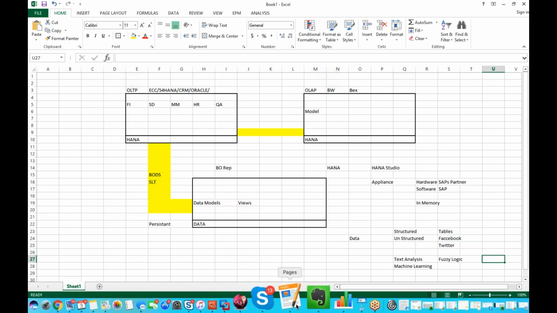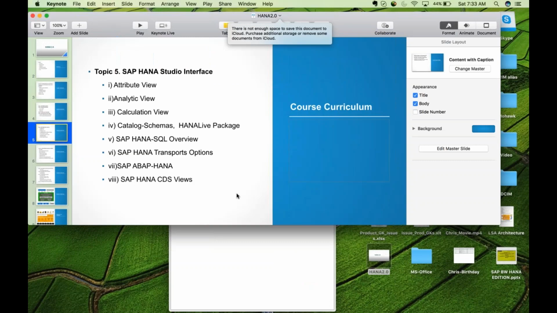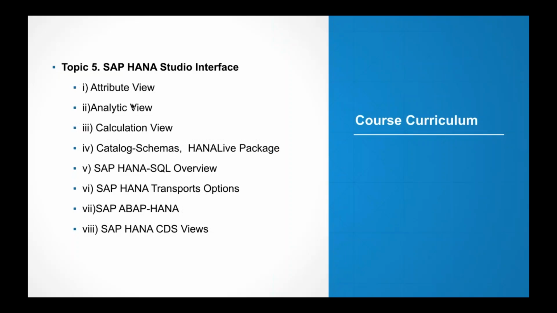All right. So coming back to what we are going to see, we will be looking at the core HANA Studio interface. We're going to talk about these three major models: attribute view, analytic view, calculation view. In some enterprises, they've stopped using attribute and analytic views, though SAP hasn't stopped it completely. We use calculation views as a substitute for attribute and analytic views.